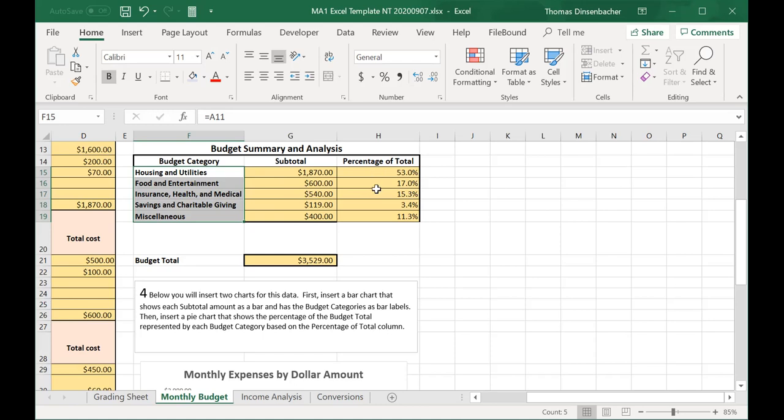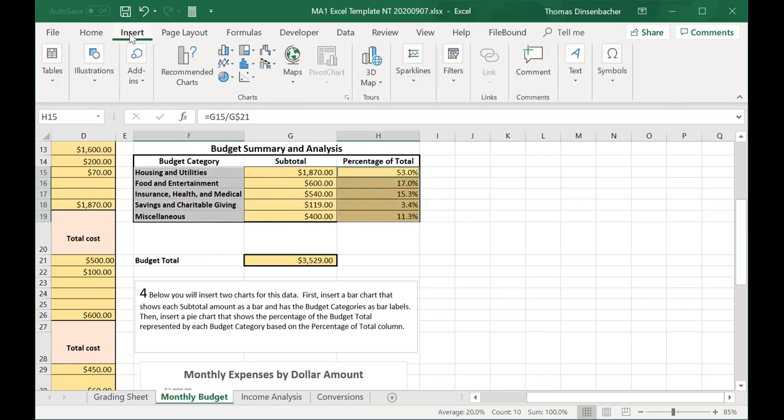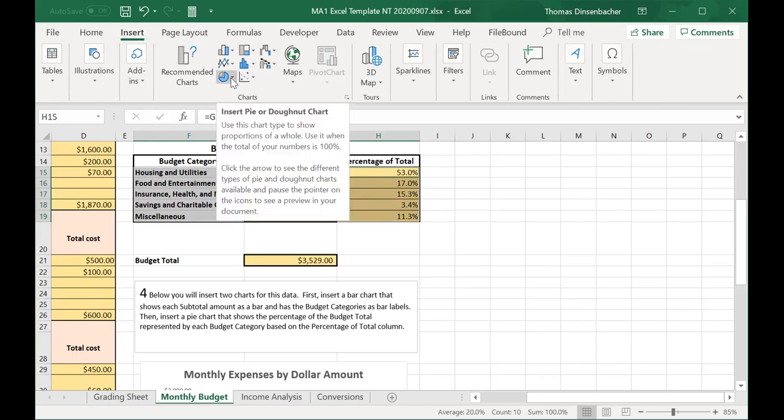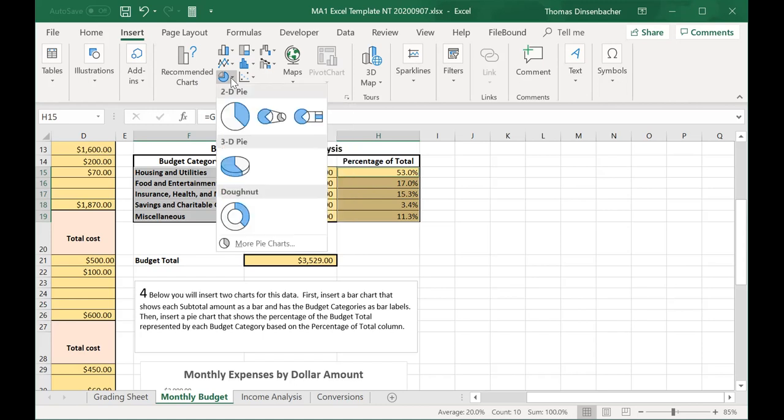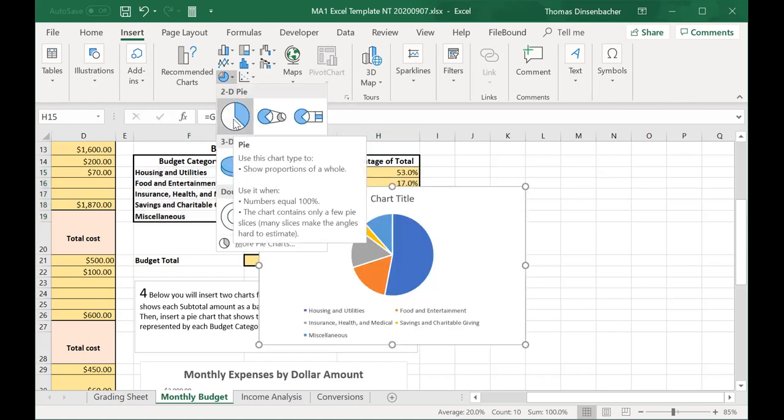I can left click Control or click Control on the keyboard and select the percentage of total while I keep Control depressed. On the Mac, instead of pressing Control, you'll press the Command key. Once I have both of those columns selected, I again use the Insert menu. In this case, there's a pie chart drop-down under the chart section, and I'll pick a 2D pie chart. Again, you'll see that it shows up in the background.